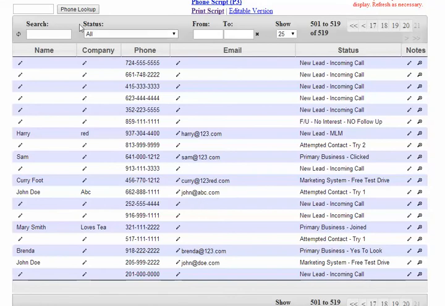Now, calling these leads in the contact manager, only three things are going to happen. One is you're going to speak to them live. Two is it may go to their answer machine. And three is it may be a disconnected phone number, a fax machine, a fast busy, or it just keeps ringing and doesn't go to any voicemail.